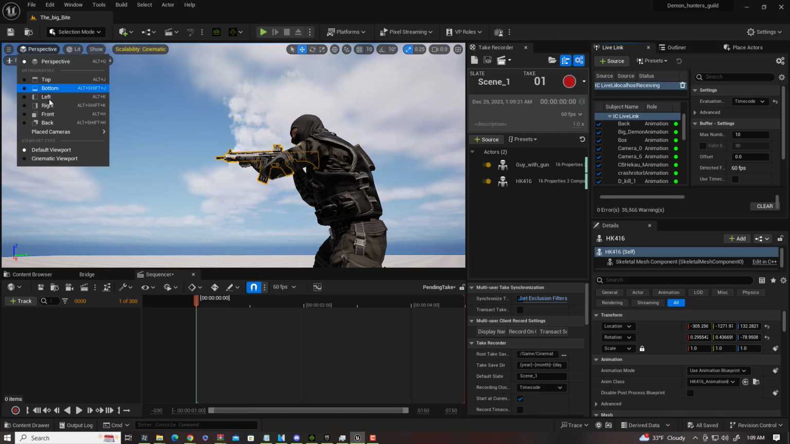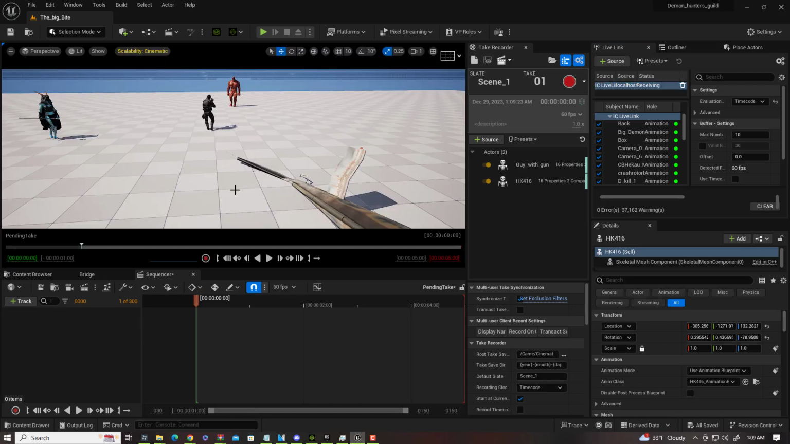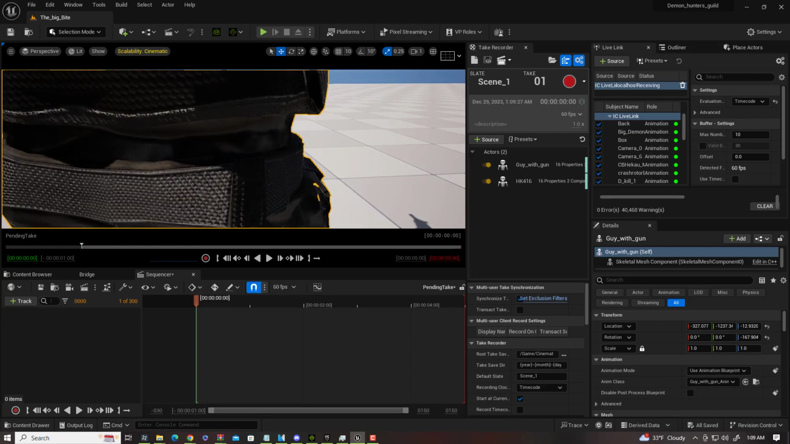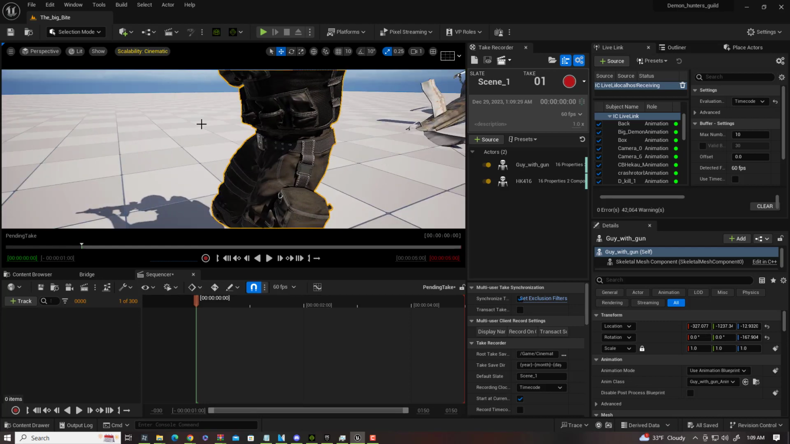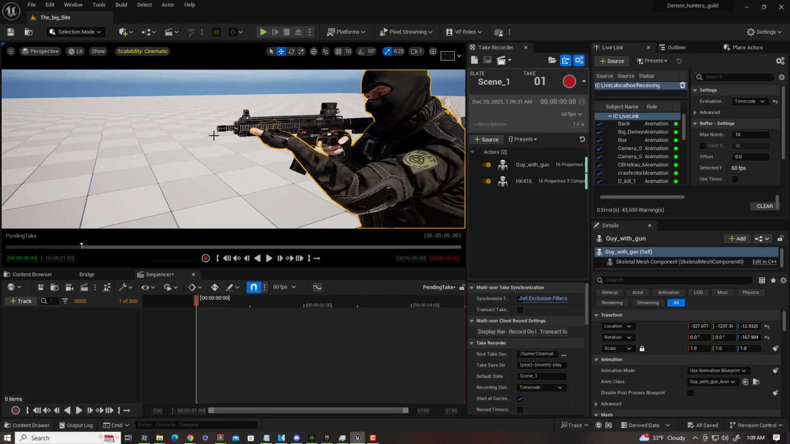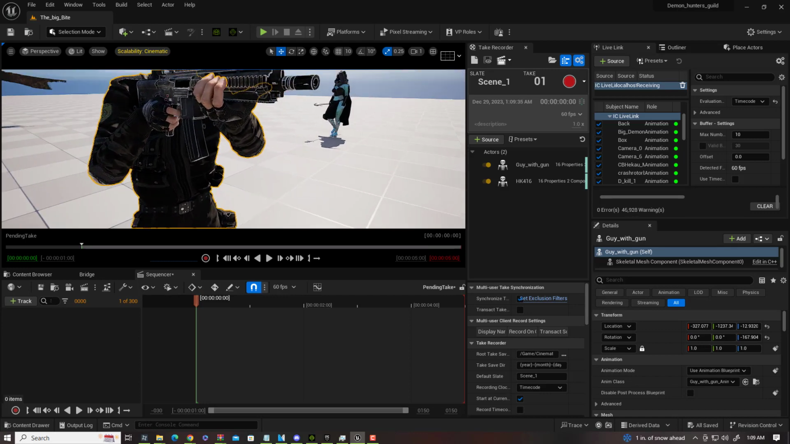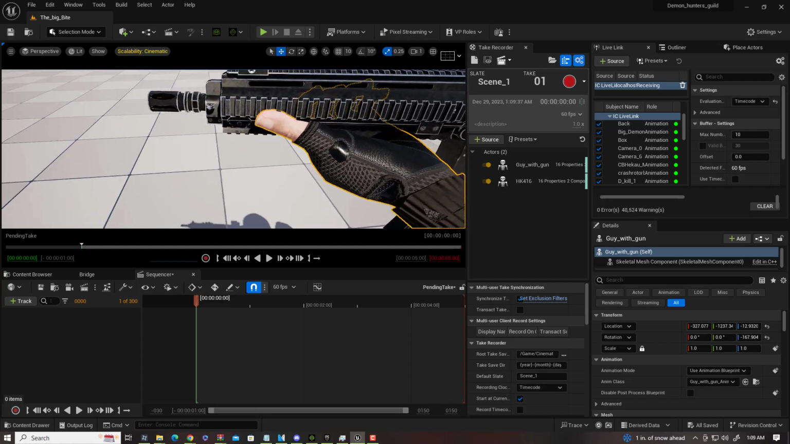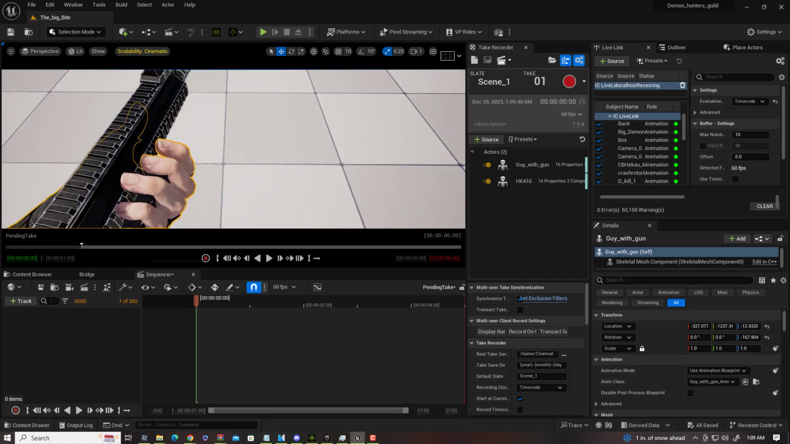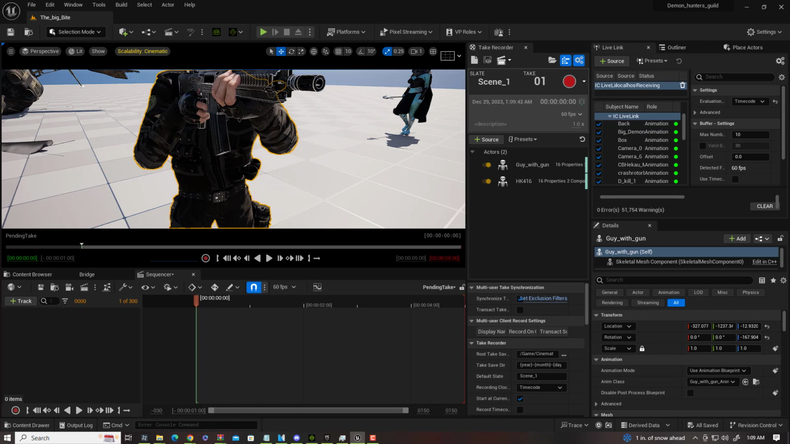Let's go over to perspective. Let's go cinematic viewport. And I actually want to come over here and take a look at him to make sure his grip on the gun looks a little bit better. And it does. It looks really good. Looks like he's actually got his hand on the gun. It looks like the gun ain't floating in his hand. So that's good. I got what I wanted.